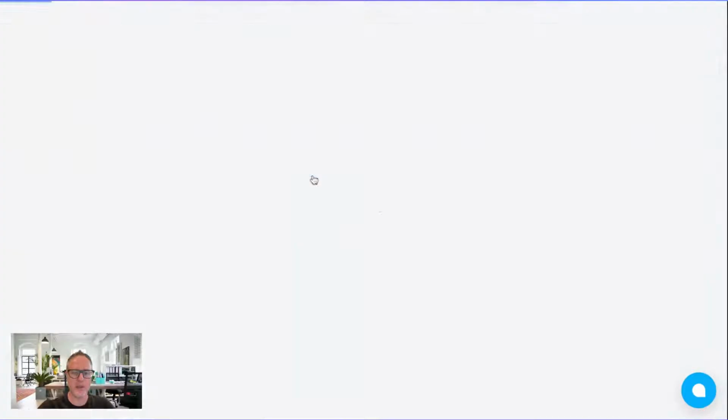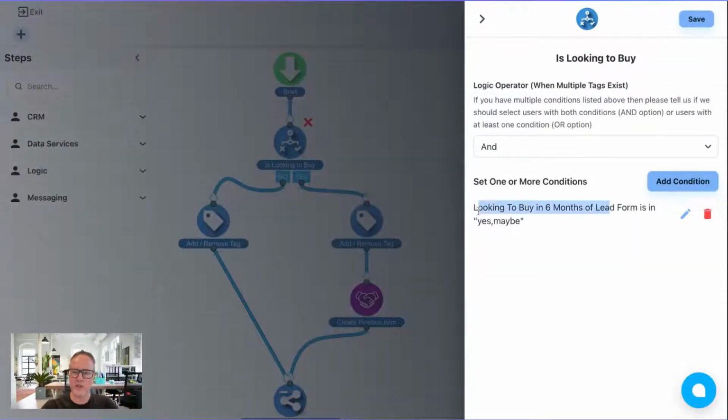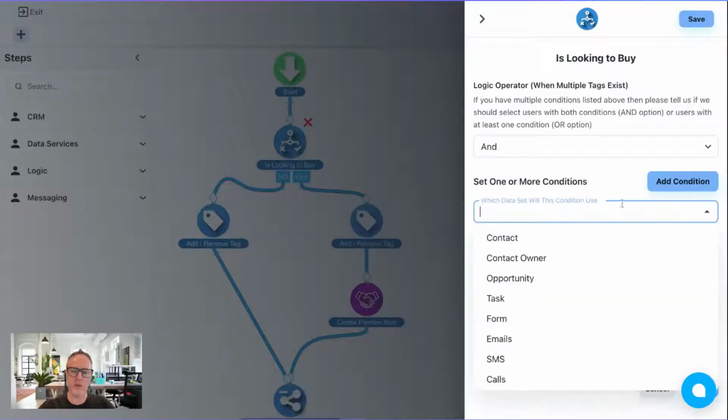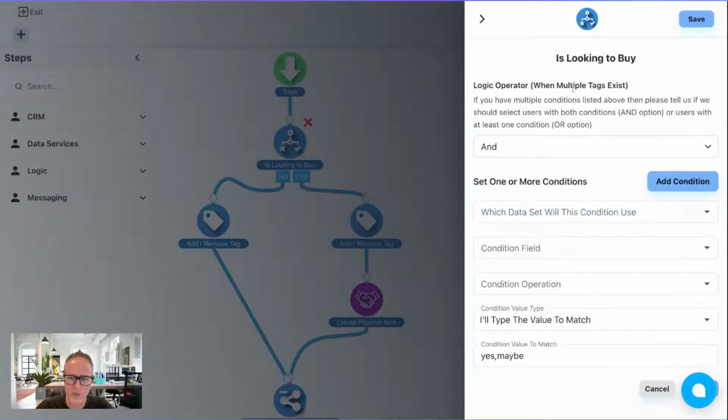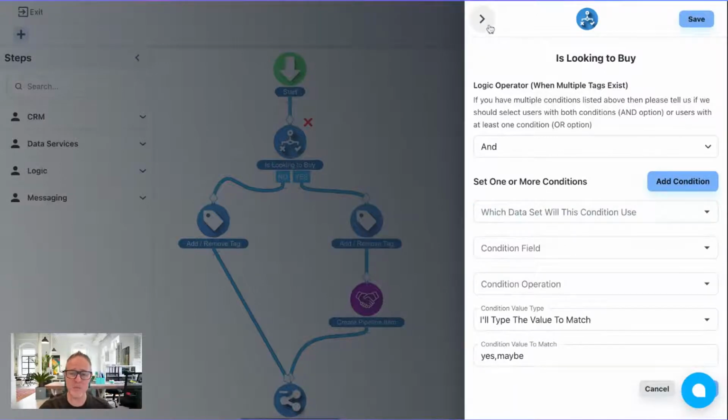The first step is a condition. This condition is using that question on my form: are you looking to buy within 6 months? All you have to do in here is select the data set you want to use for this condition, and then select the item that you want to use. You have multiple ways to do this, and the possibilities are endless when it comes to customizing the condition. You can use anything in here from contacts, tasks, forms, emails, calls, SMS. Any of this can be a condition.